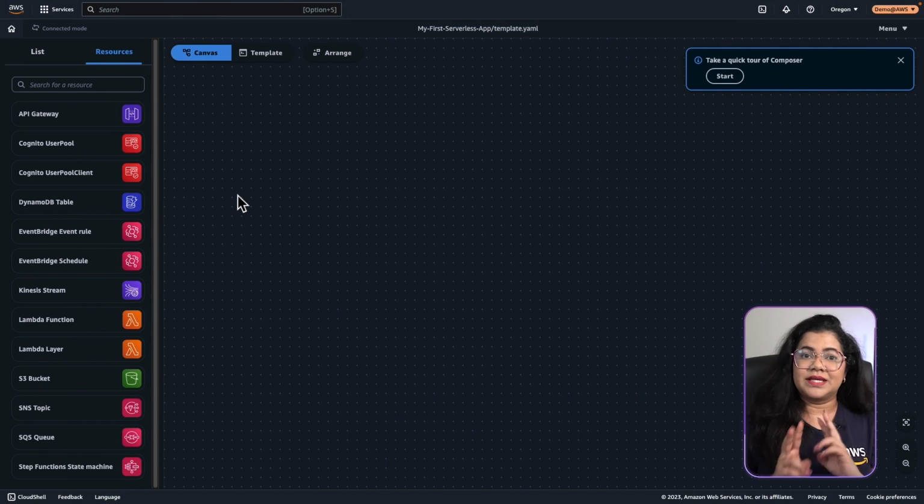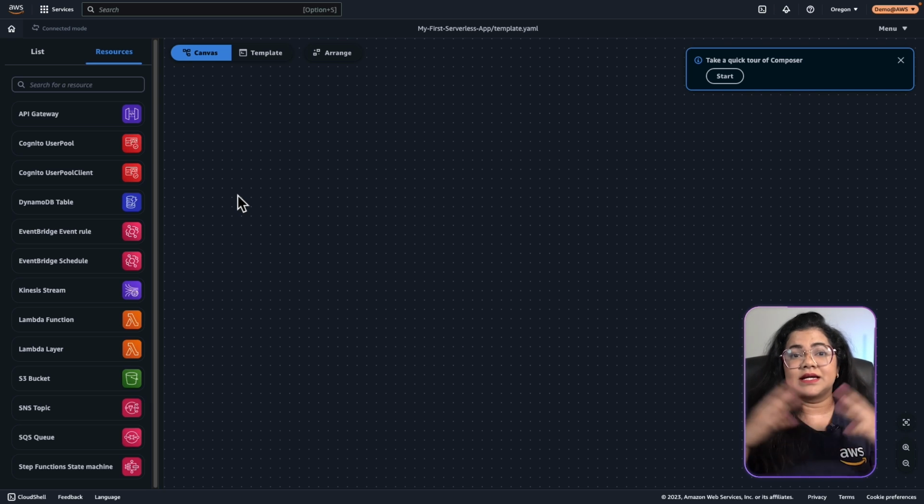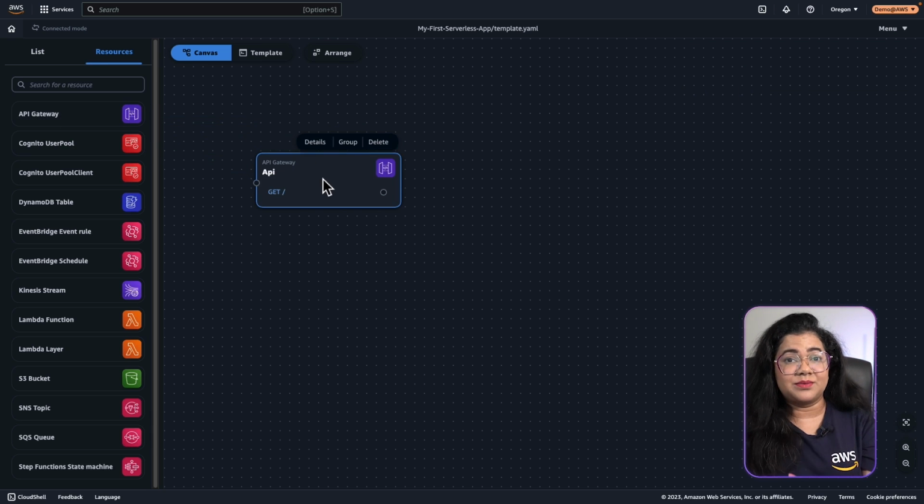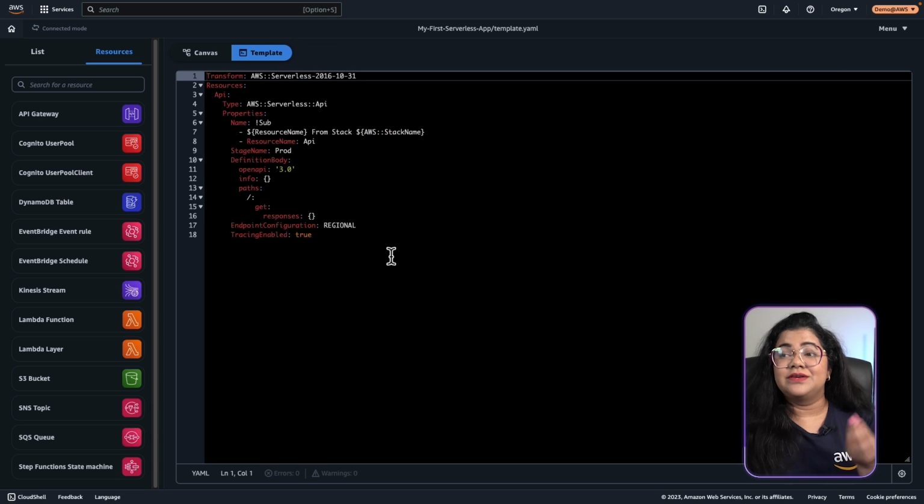And there are two things here to note. There is a canvas, so similar to all architecture diagram tools, I can simply drag and drop the icons or the resources onto the canvas. And what happens when I do that? If you go to the template, you can see it has automatically added the CloudFormation or the SAM code that I need to create this API gateway.